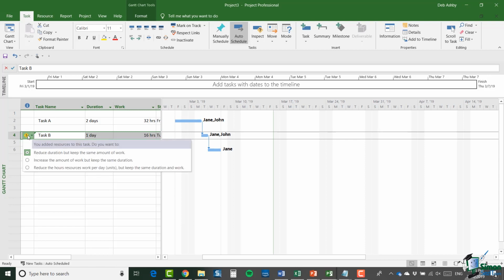If I go over to the warning on the left and click on the drop down, the default now is reduce the duration but keep the same amount of work. Well, that's the default for a fixed work task, which is always effort driven. But I could say, increase the amount of work but keep the same duration. So I could say, well, okay, it's declared to be a fixed work task, but on this occasion I want to actually increase the amount of work, having put the additional resource in.